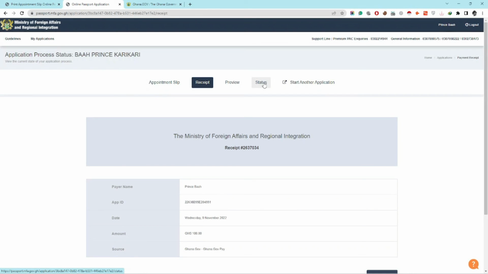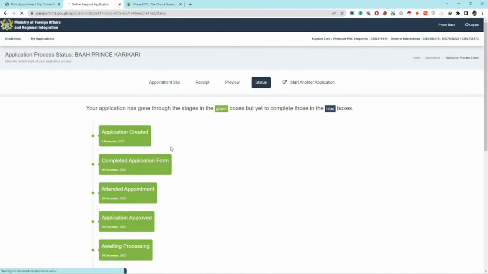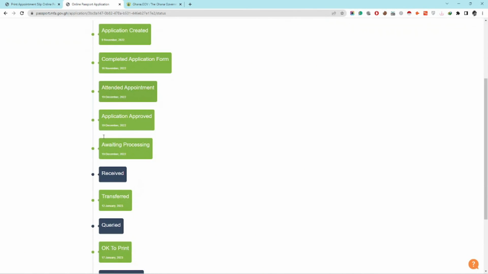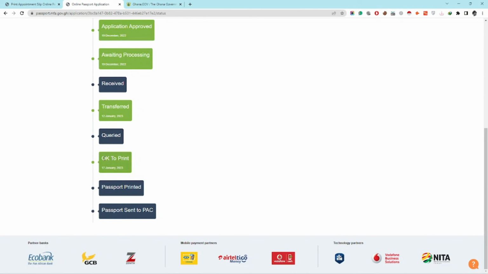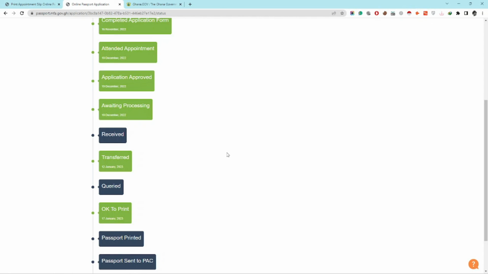Once it comes in, what you want to do is to move on to status. Okay, go to status, and then you are going to find a hierarchy of the current status of your application. So currently my application is okay to print as at 17th January 2023, waiting to see when it will be available and be sent to the premium pack so I can go in for it.